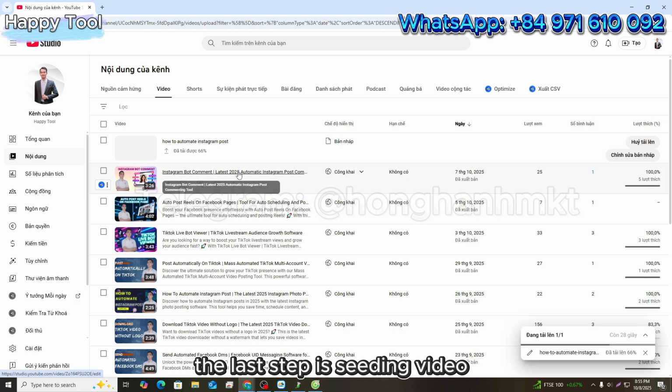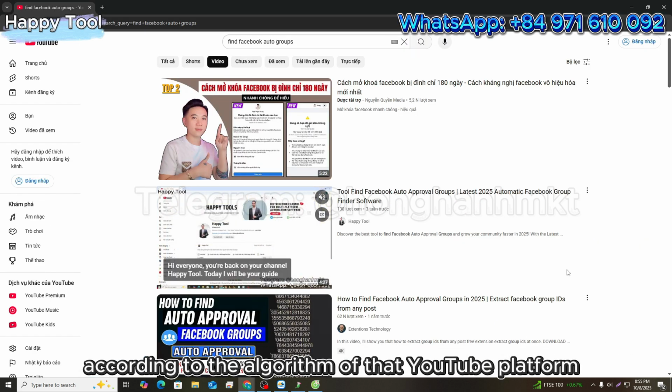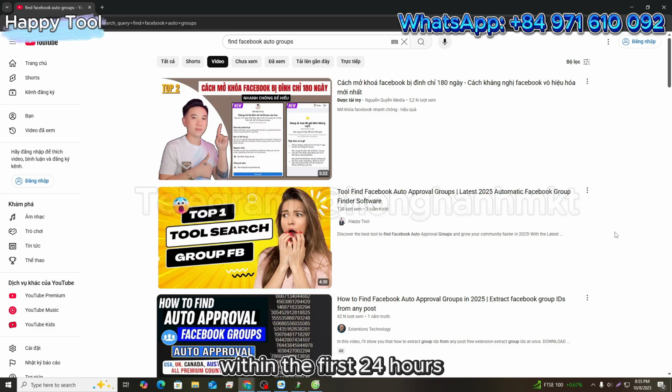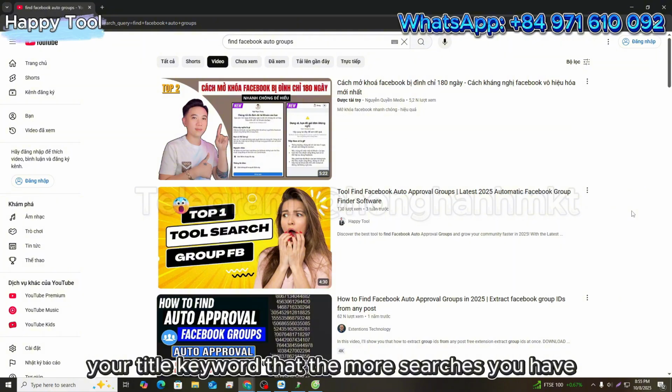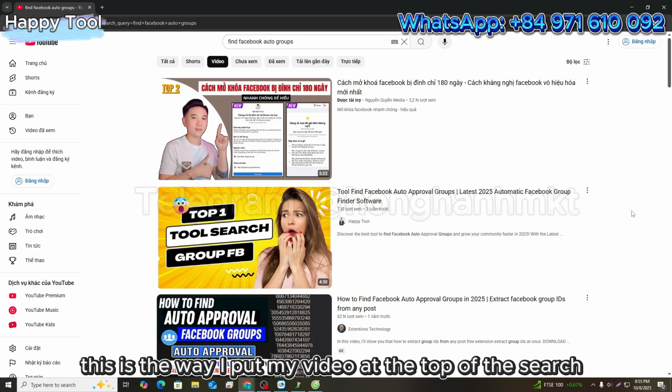The last step is seeding video. According to the algorithm of the YouTube platform, when your video has just been uploaded, within the first 24 hours, the more searches your title keyword has, and people choose to watch your video, the easier it is to get to the top of a search. And it's also going to push other videos down. This is the way I put my video at the top of the search.